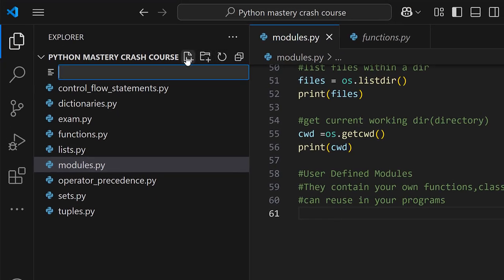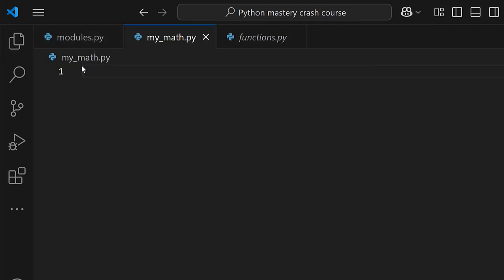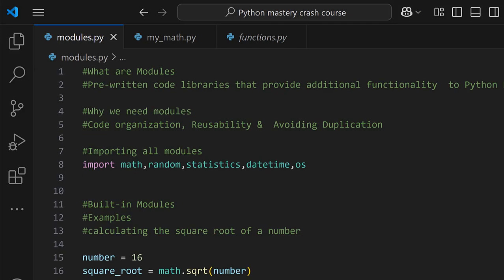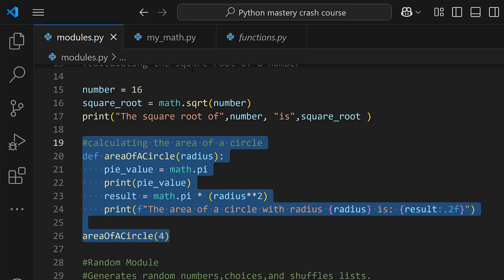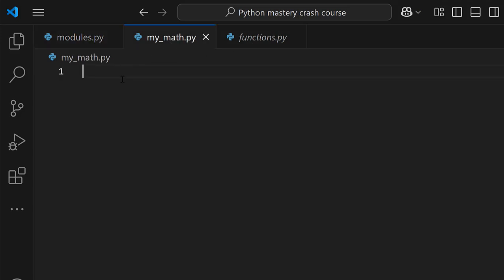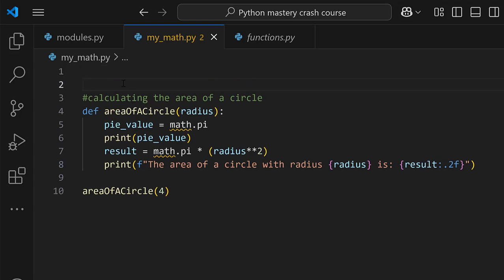For example, we can create a module called mymath.py that contains your own mathematical functions, such as a function to calculate the area of a circle. Since we have already looked at how to calculate the area of a circle, what you can do is copy this code snippet and paste it within this file, which is mymath, which is going to act as your user-defined module.